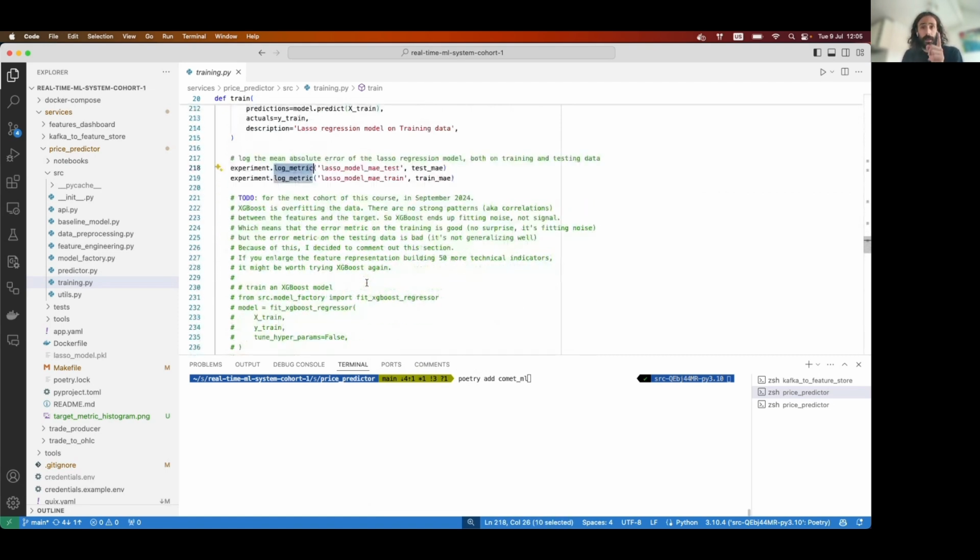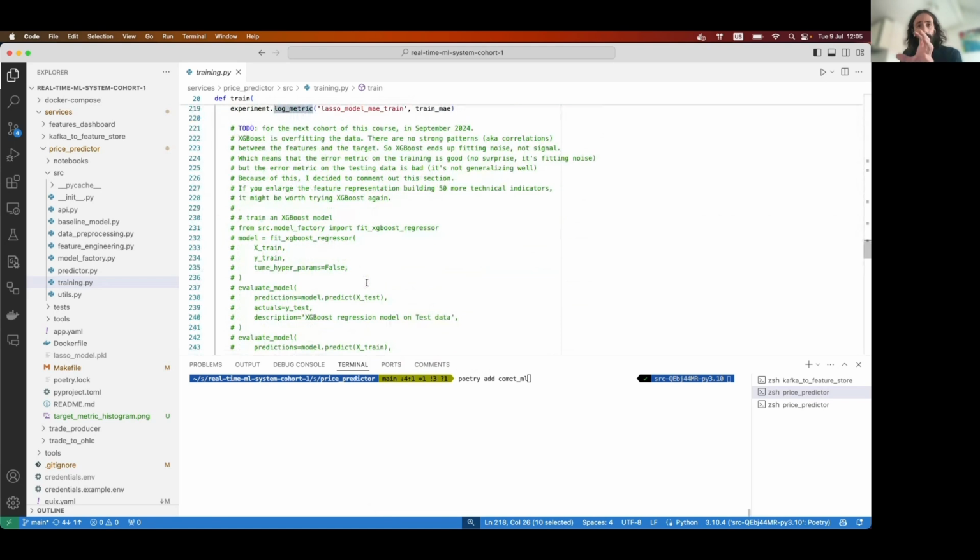Now, finally, the key step is that the model artifact that we've generated, if we save it locally to disk and that's it, basically we haven't made any impact, because the whole point of training a model is to put it somewhere where it can be later deployed. And this somewhere is the model registry.